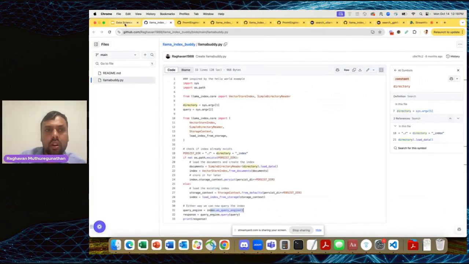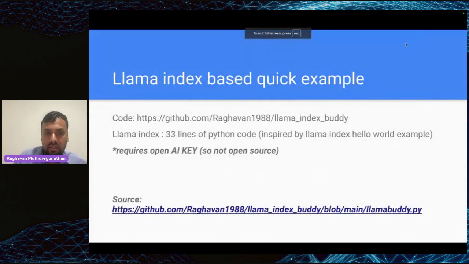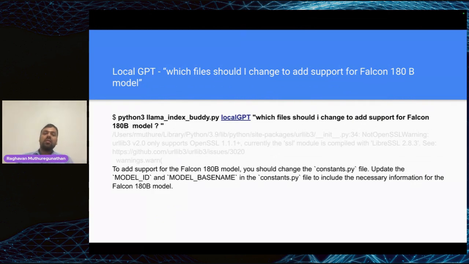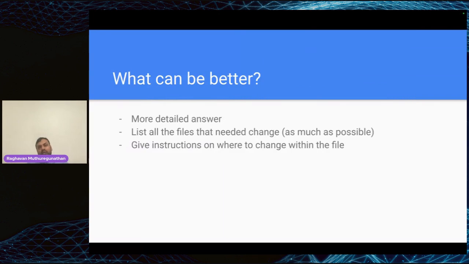Now going back to our presentation, this is what I got, which is, to add support for Falcon 180B model, you should make changes to constants.py. What is missing in this? Or I should say, what can be better? I would love to get a detailed answer, list all the files that are needed as much as possible, and give instructions of what to change within the file.